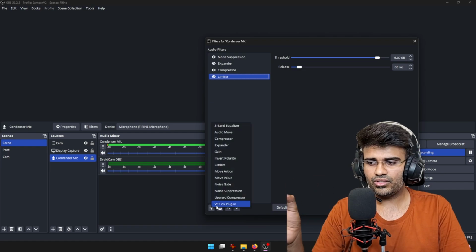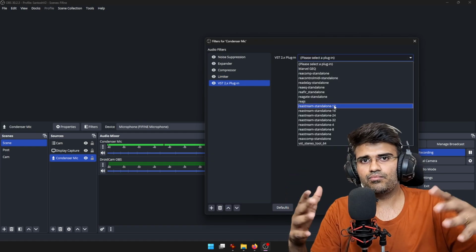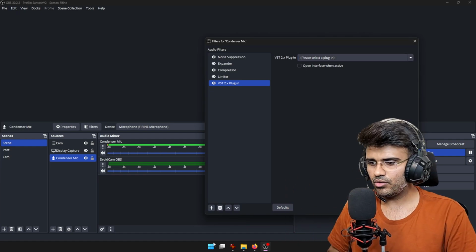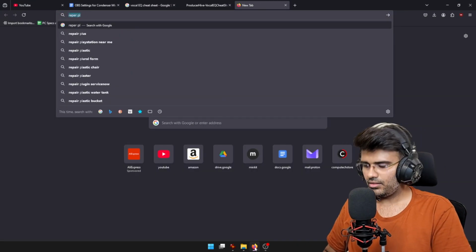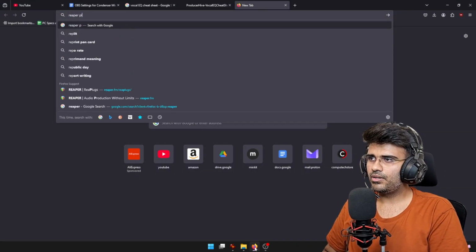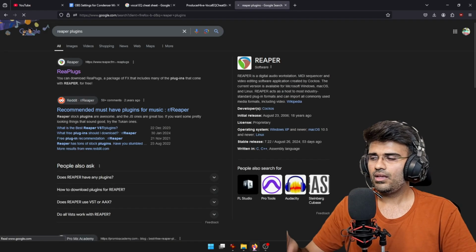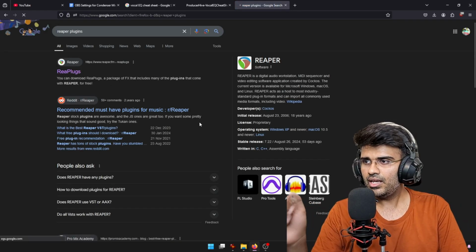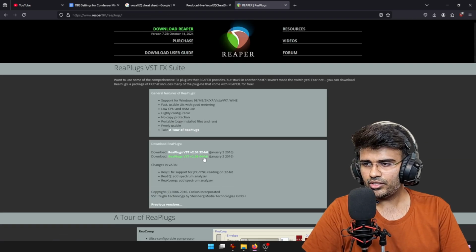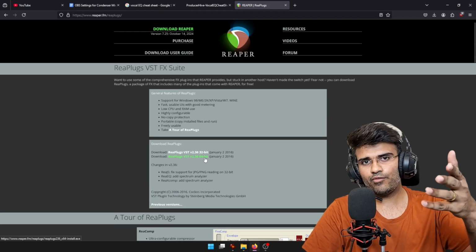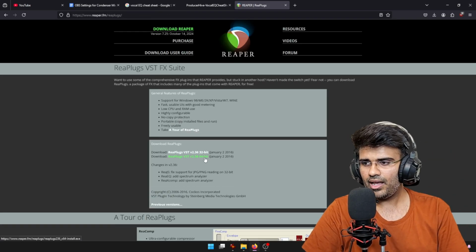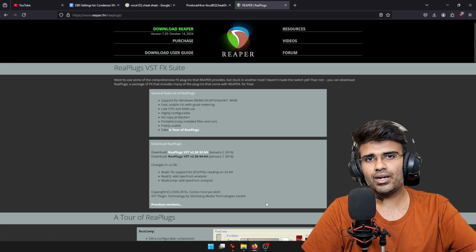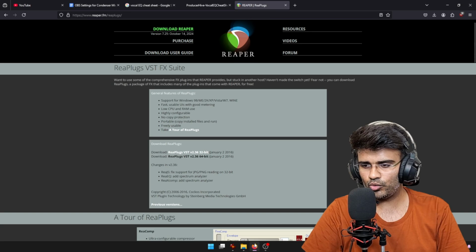We're going to use an EQ that comes from the Reaper free plugin suite. So firstly, let me go to the Reaper plugins. When you do that, the first thing you're going to see on Google is RIA plugs. So go to that website. Just download the 64-bit version if you have OBS 64-bit and install it, and it should show up in OBS. If it doesn't, just restart OBS and I'm pretty sure it should show up there.